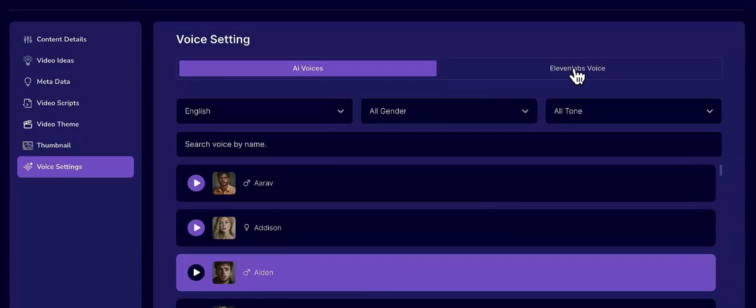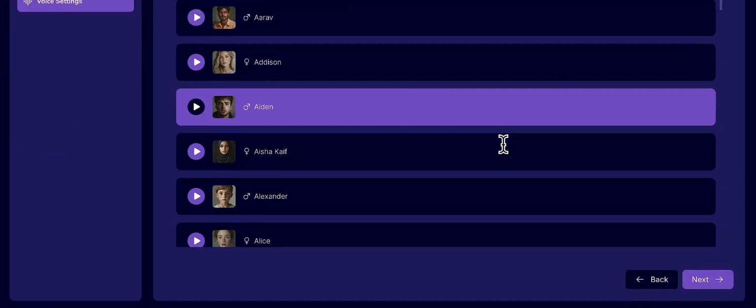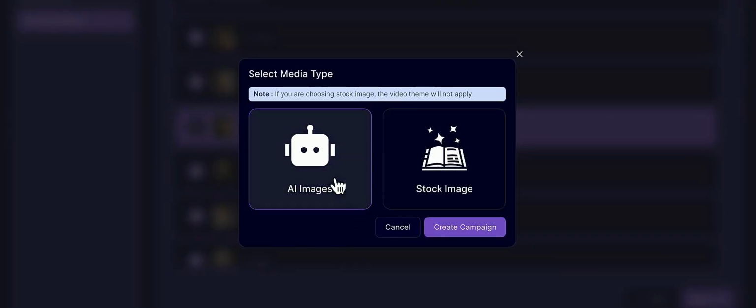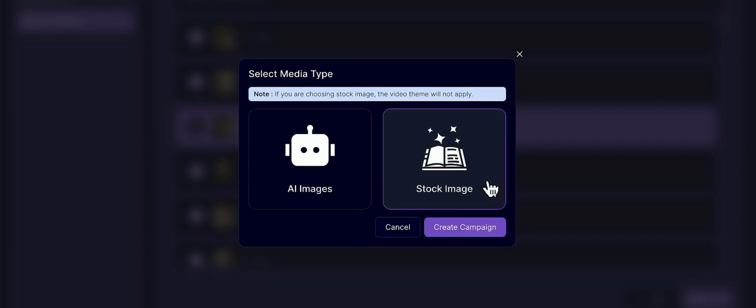If you want, you can connect 11 Labs and clone your voice. So now your AI agent is not only writing content in your voice, but it's speaking exactly like you would speak with the 11 Labs cloning feature. And then upon adding that, we can choose to make an AI image video or just a stock-based video with stock clips. And we'll go ahead and do that.